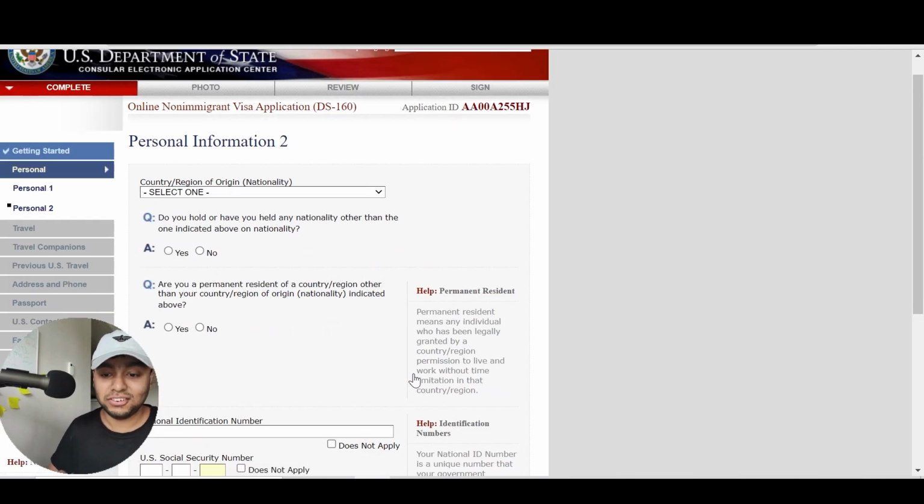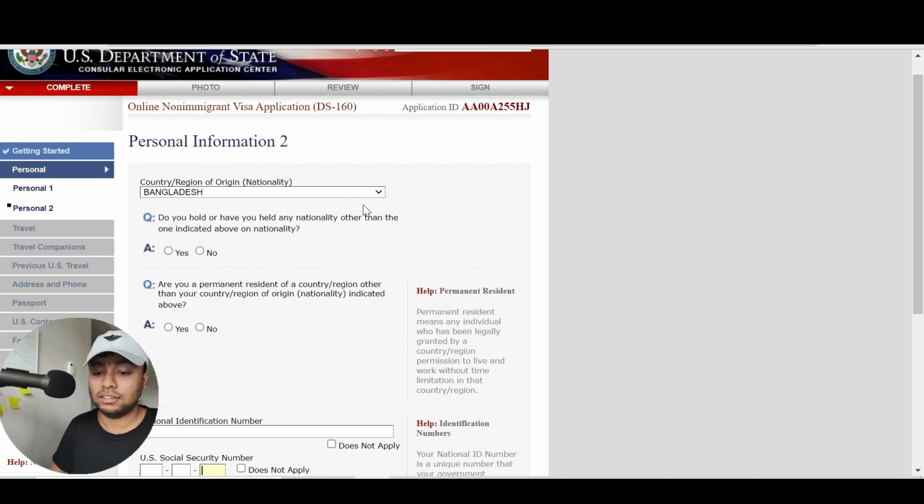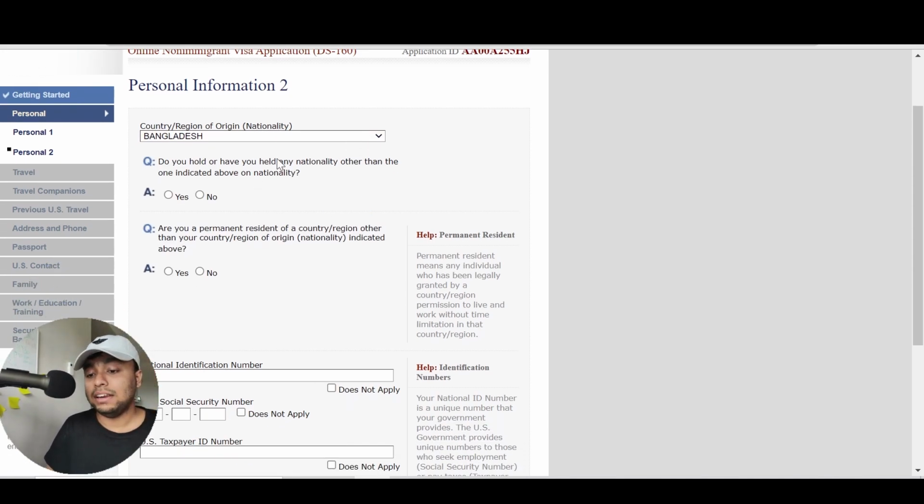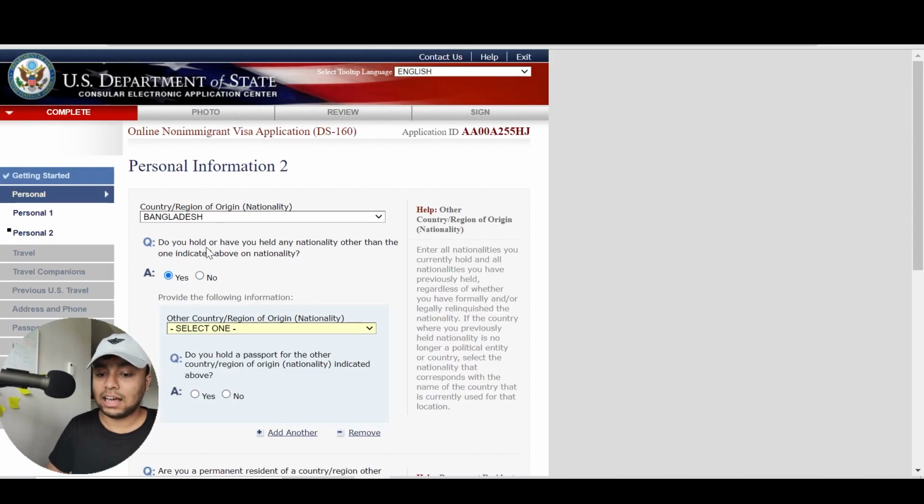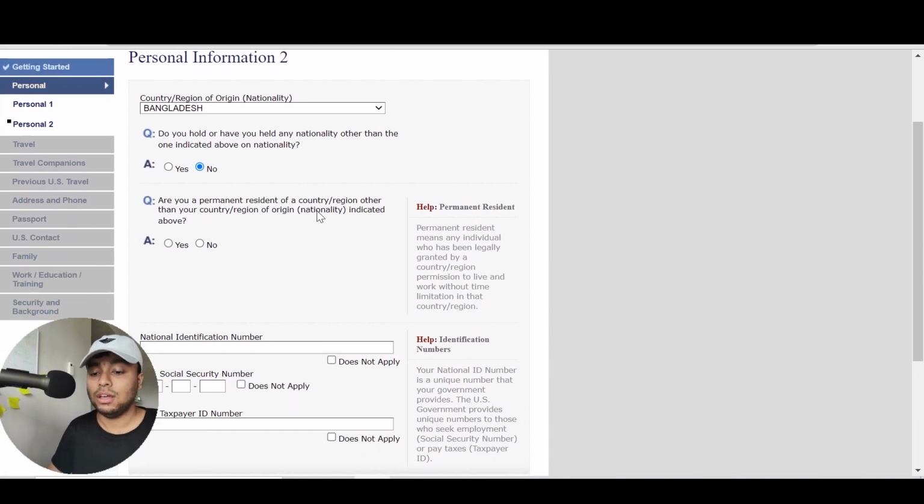I don't know how long it took. Country of origin/nationality, it's Bangladesh for me. I live here, I'm a citizen here. Any nationality other than the one? It's no. If you say yes, which may be the case for you, then you're going to have to answer a bunch of questions here. Just answer them to the best of your abilities. For me, it's no.